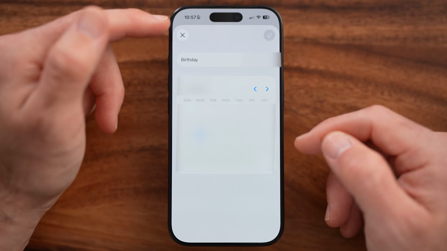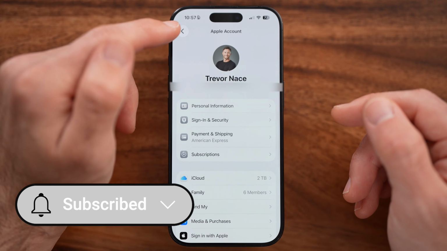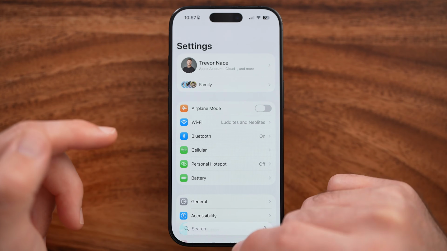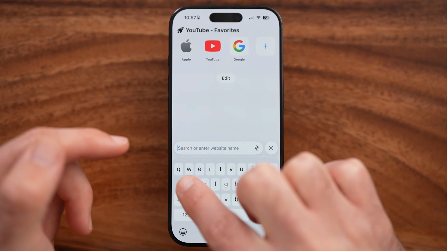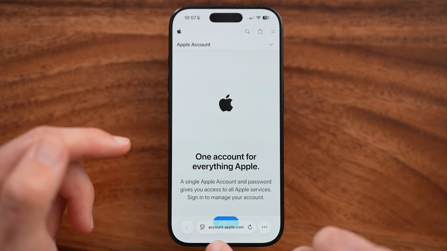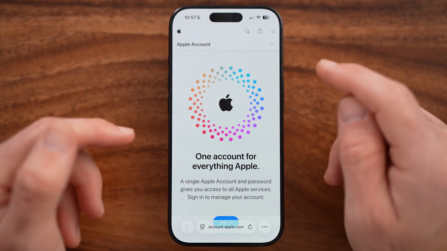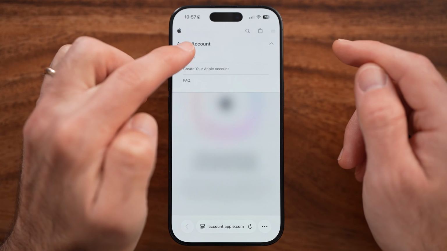Now, if this isn't correct, you can always update it here, but if it doesn't allow you to update it there, keep in mind we can always go back out of here and try the web-based version. Sometimes the web-based version works where the other one doesn't. So go to account.apple.com.